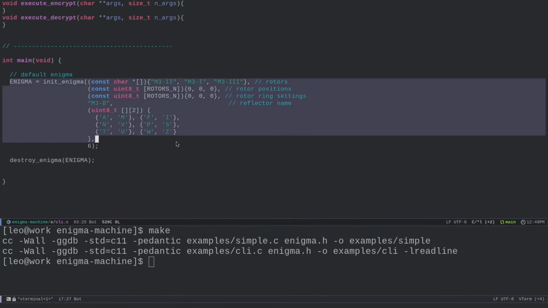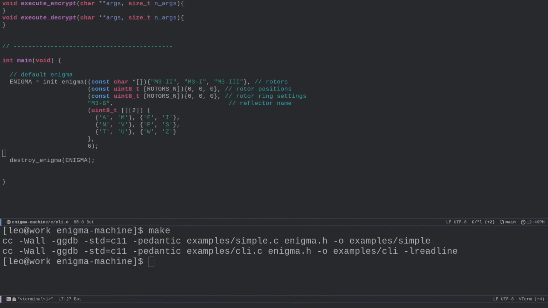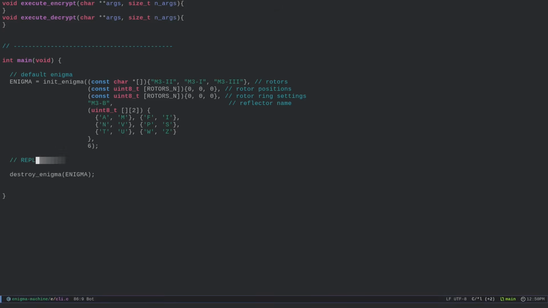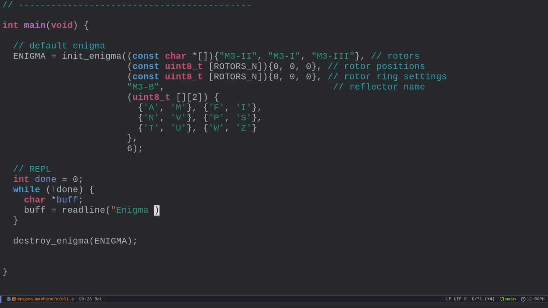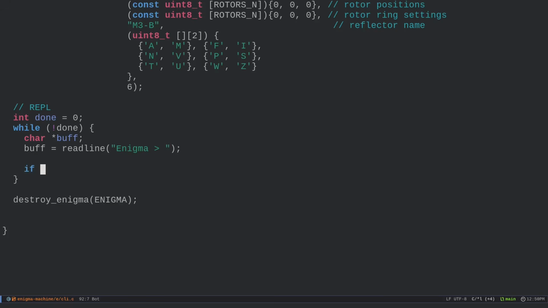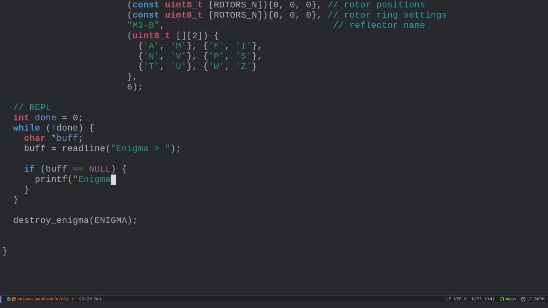Of course, it does nothing because we just initialize Enigma and we destroy it. However, it is exactly here where we will put our REPL, our read eval loop. So here we put the REPL, and how is this thing going to work? Well, we have a simple variable done. While we're not done, we're going to keep looping, and we're going to read the line from the prompt. So this is the user input, basically. Then, if the buffer is equal to null, we're going to say terminating process. So there was some error in reading, and we're going to exit.